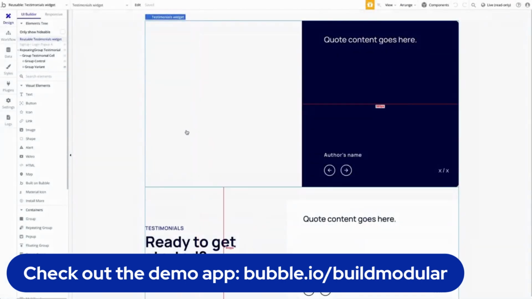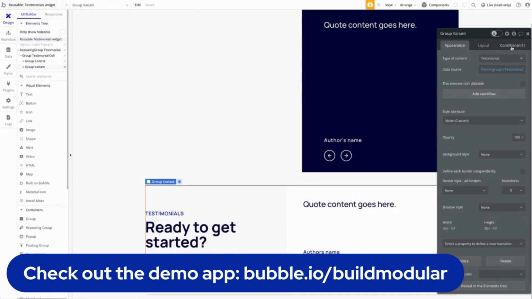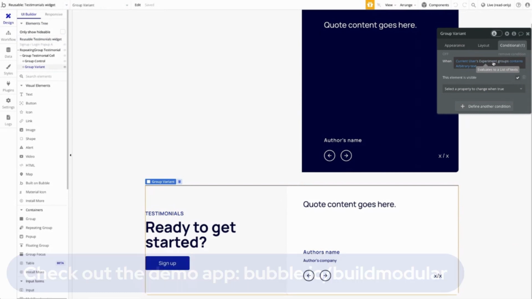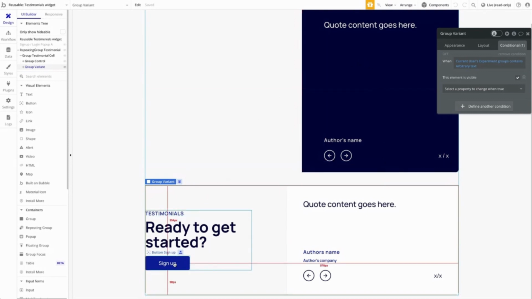You can see here that we have both UI experiences inside of the same reusable element, and their visibility is controlled by a field on the user called Experiment Groups. When a user first loads the page, we randomly assign them to one of the experiment groups. If they're assigned Control, they'll see the UI with a sign-up button positioned next to the testimonials.